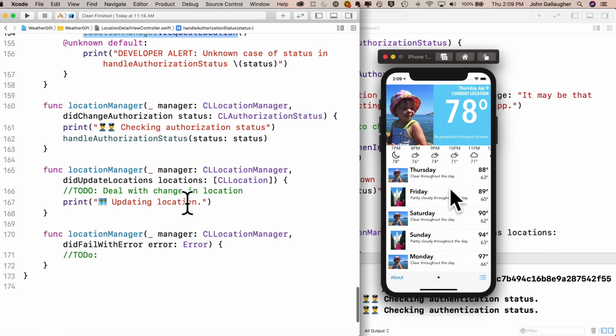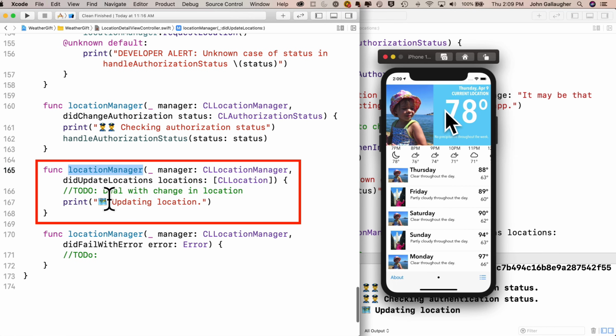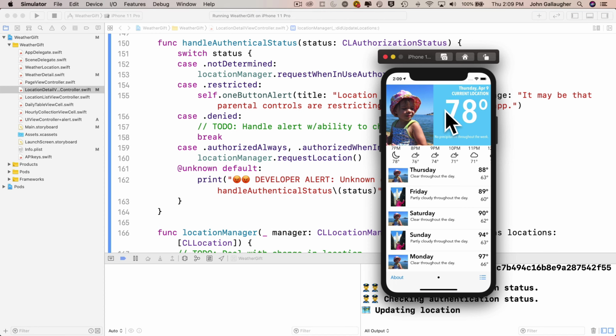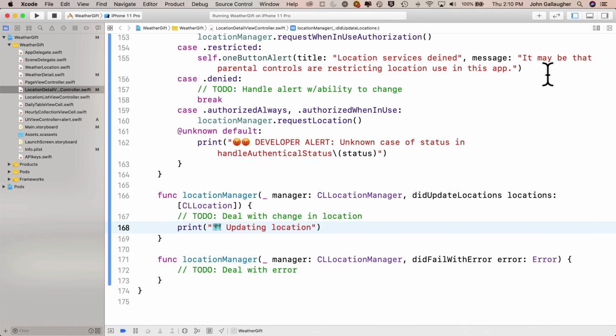When the location is returned, this function didUpdateLocations is called, and the app prints this line with a map emoji. Good, we're getting here. This is the setup. Now let's get the device location. So now let's work in this function didUpdateLocations.